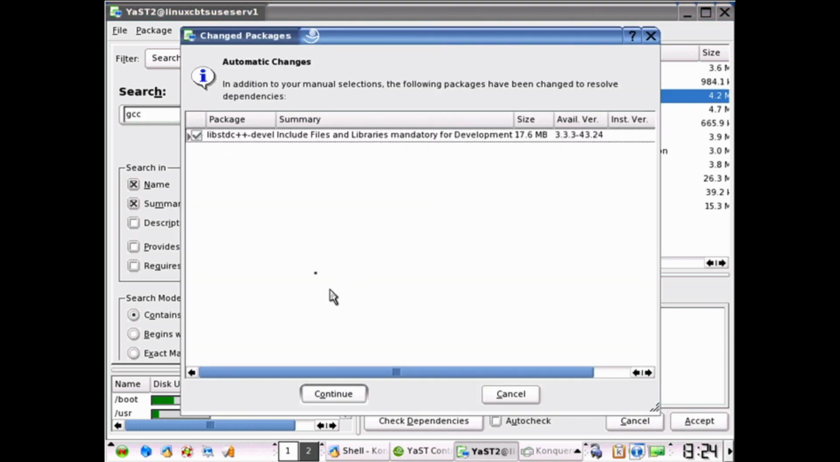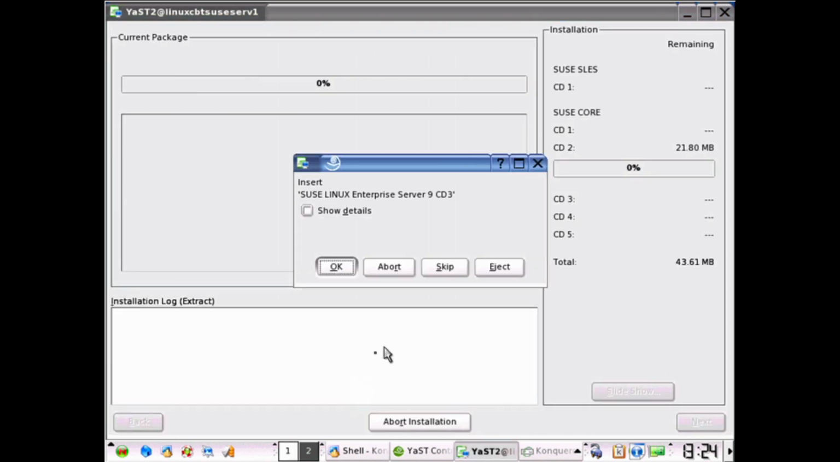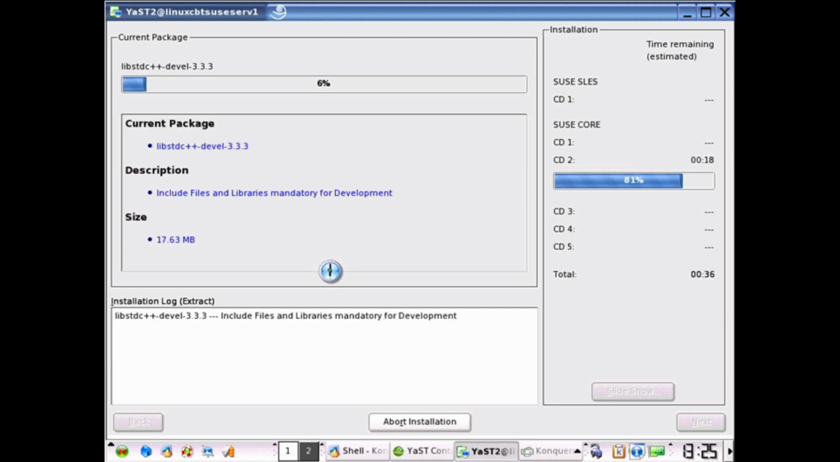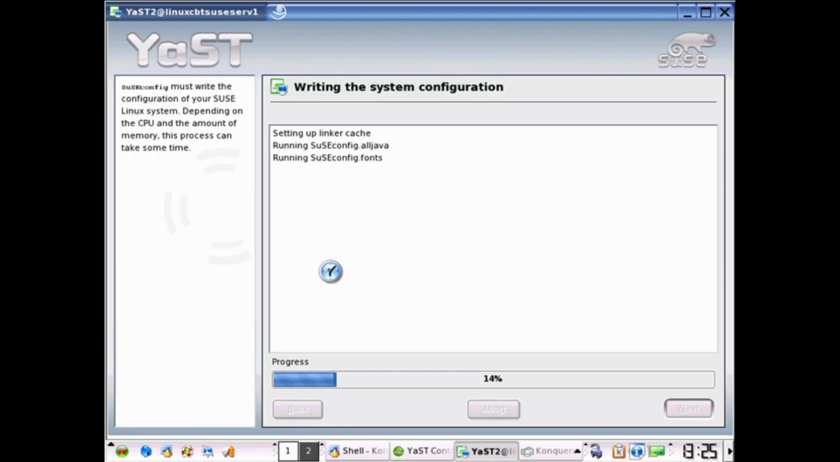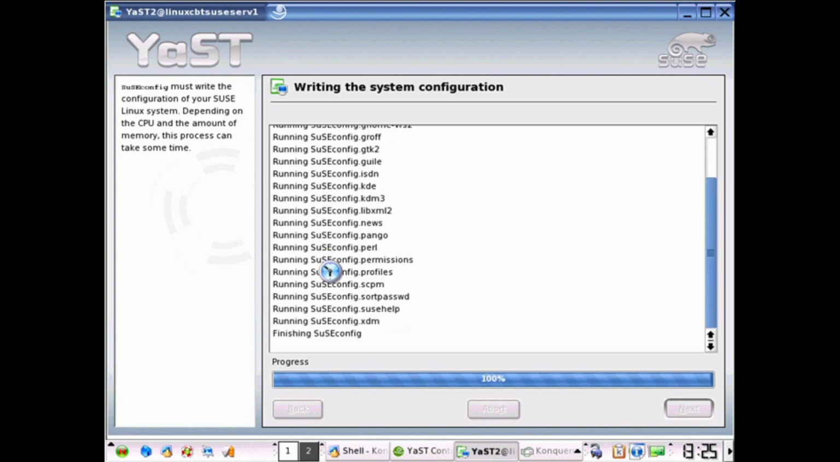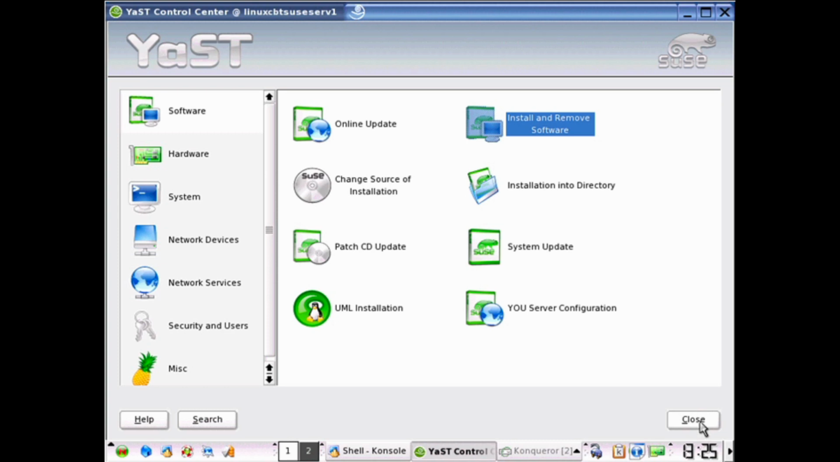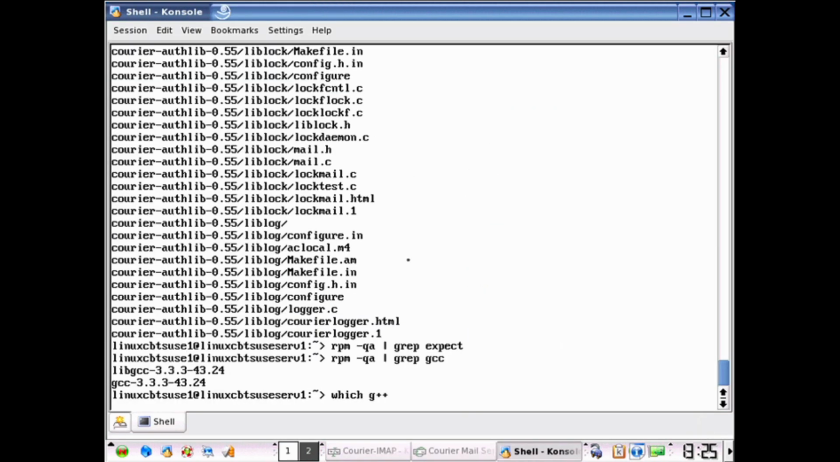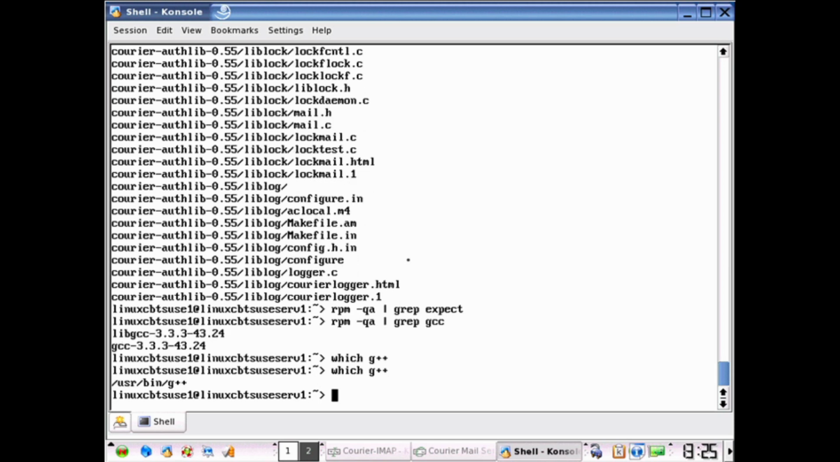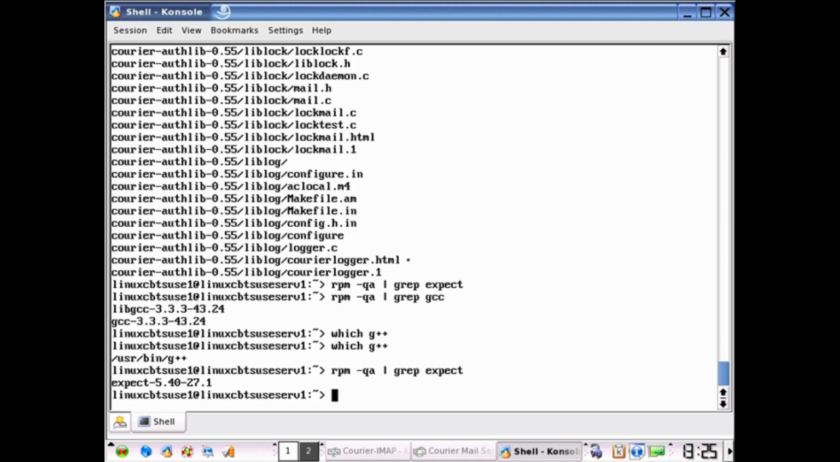It installs a required package, and this time it requires CD3. So let's put in CD number 3. We'll click OK. CD3 is now in, and we'll have our C++ compiler installed. Some packages require C++ or C, depending on the language in which the program was written. Now we have what we need. Let's move on. A which g++ will reflect that it's now in user bin, and an rpm grep for expect will also reflect that expect is available.